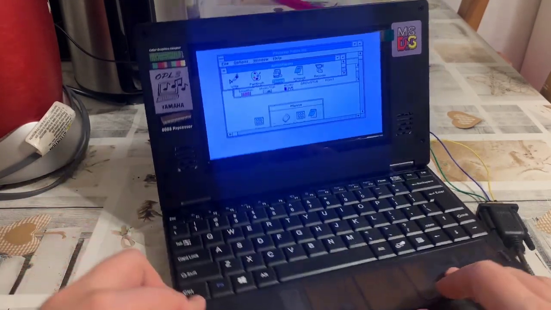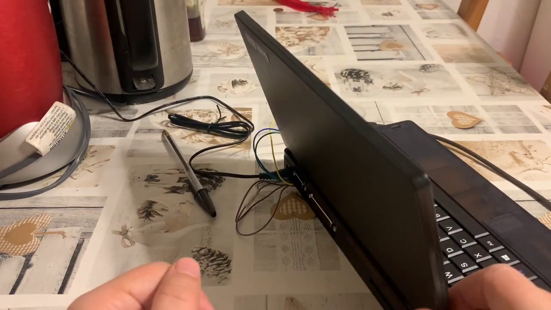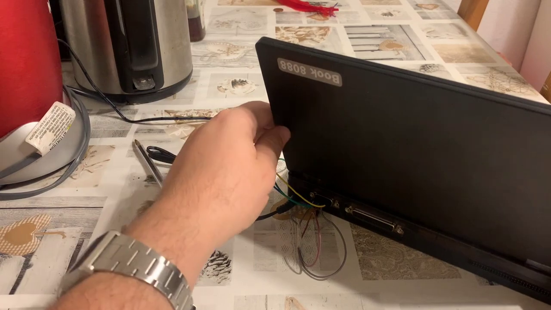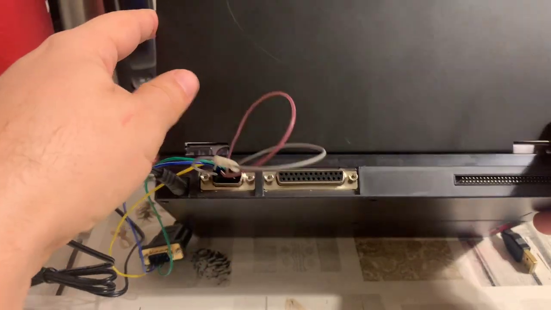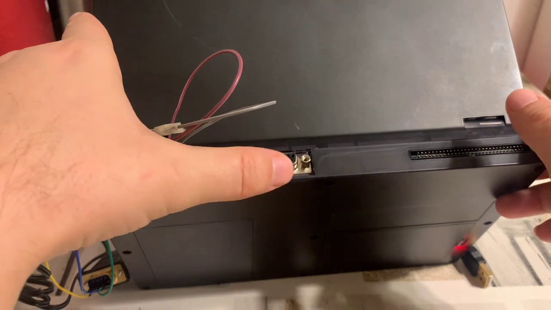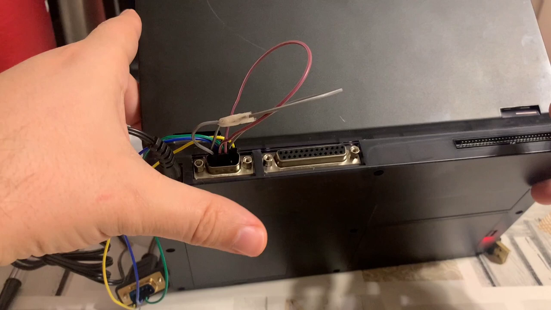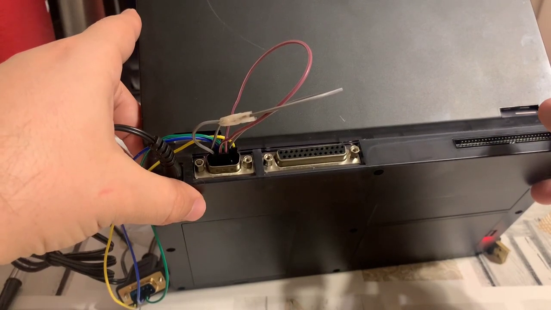The screen is brighter, definitely a lot, if compared to the Book 8088 version 1. But the most fascinating change from my perspective is, of course, the presence of a serial port, and a parallel port that I do not care all that much about. But the serial port, of course, opens lots of possibilities.